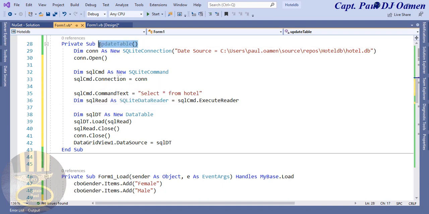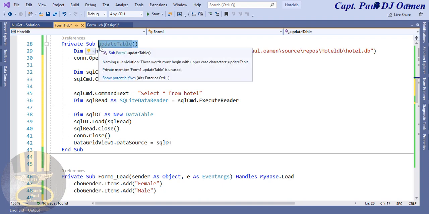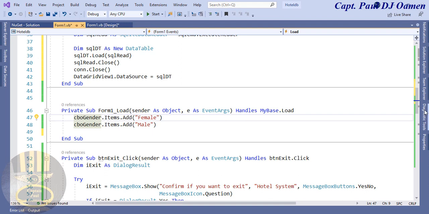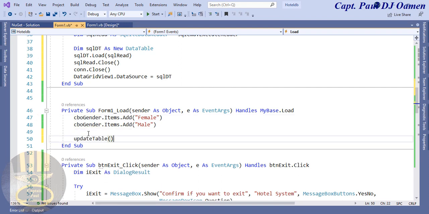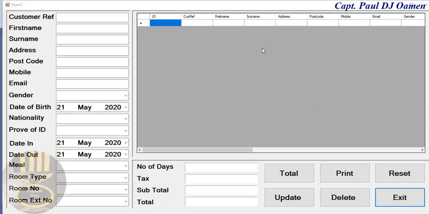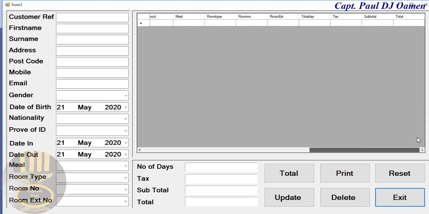I'm going to copy this function, and let's go to form load. Double click on the form and come right down here. There we go, that's form load, and paste that in there. I'm going to save that, and let's run it and see what's going to happen. Okay, this is how the database looks like now.